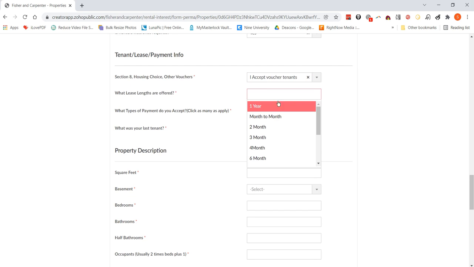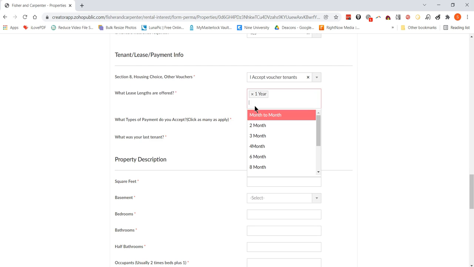Lease length. Generally, we recommend a 1-year lease on a new tenant. That way you don't have anything long-term in a situation. If you want to offer other lease lengths, you can, but we recommend just 1 year.